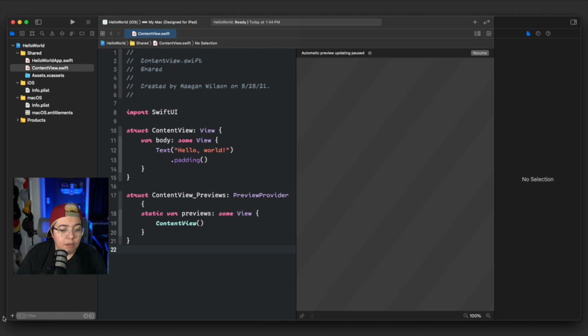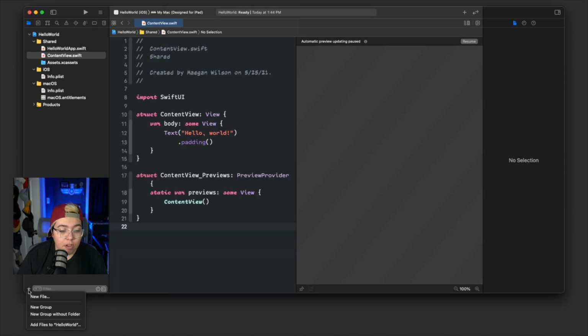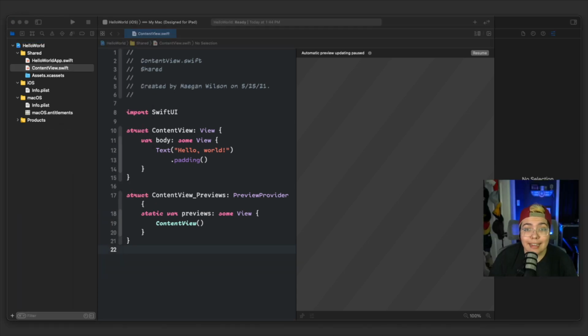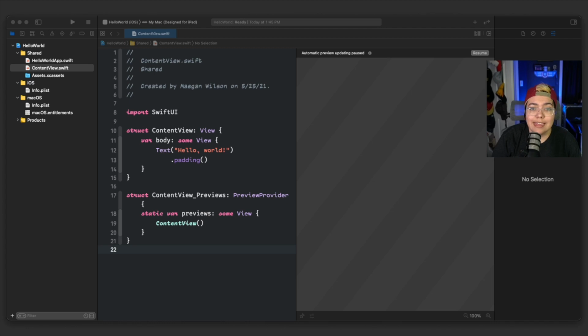Then at the bottom, and this is all part of the navigation view itself, you can add a new file, add a new group, all those kind of deals. So this plus button allows you to add new files, or you could always just right click and get those options here as well. I'm covering up some of those options, but it's the same: new file, new group, that kind of deal. Now on the opposite side here, where it says no selection, that is going to be your inspector view.